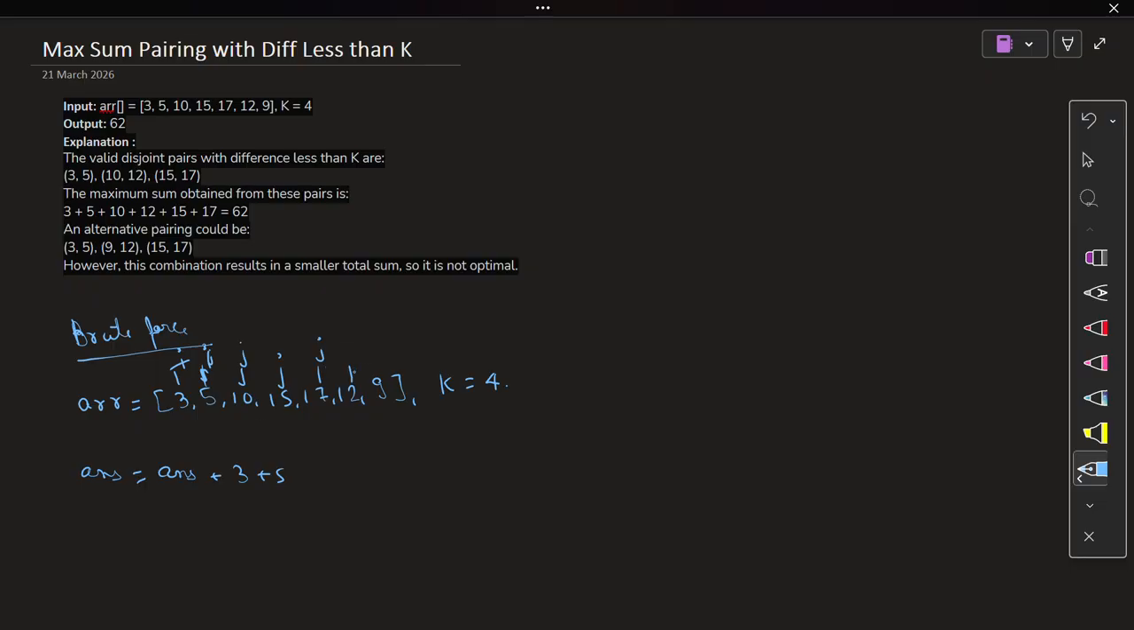Then j goes to here. 12 and 5, 7, no. 9 and 5, no. Then i will become here and then j will come here. Then check here. 15 minus 10, 5 is less than 4, no. 17 minus 10, no. 12 minus 10, yes. Then include it, 10 plus 12, and break out. Then i will become here and j will become here. 17 and 15, yes, is less than 4. Then 15 plus 17. Then answer will become 62 and we have to return this answer.